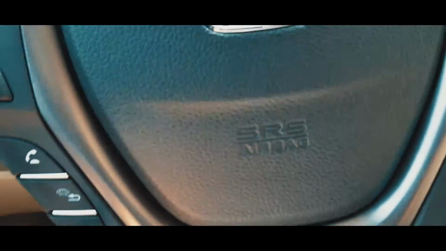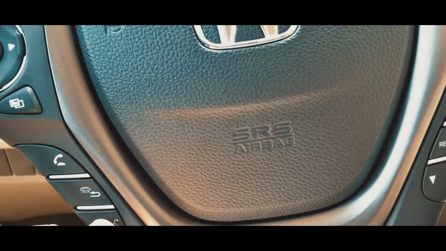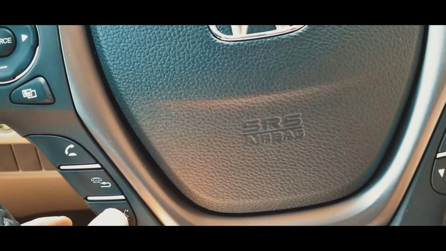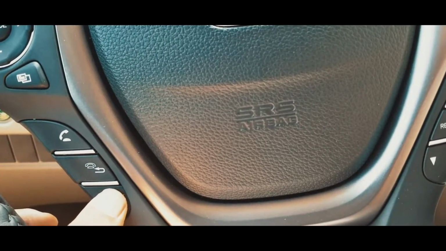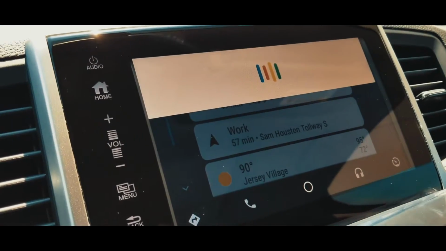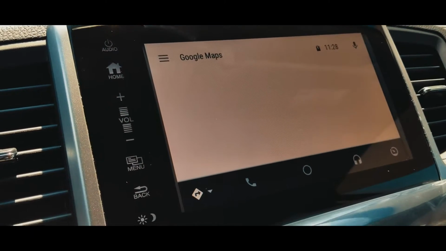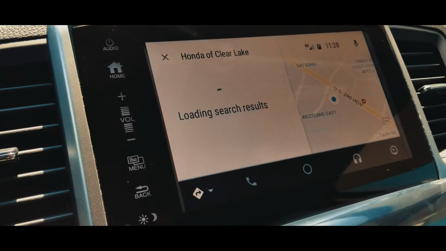Press and hold the talk button and wait for the Google app to respond to you, and then ask the app to take you to a direction. Honda of Clear Lake. It brings you on the map.